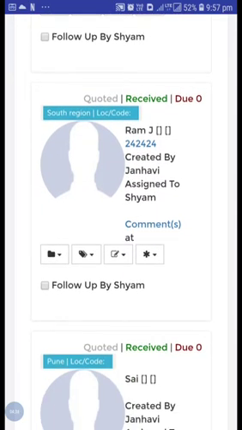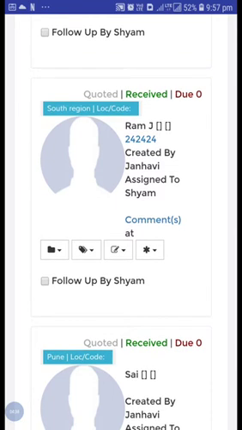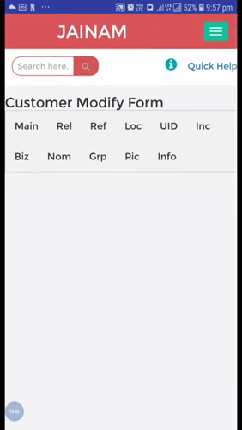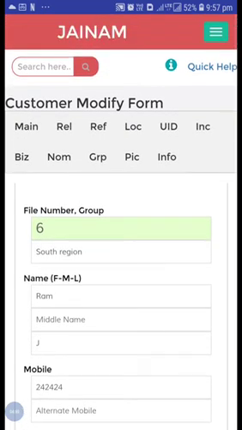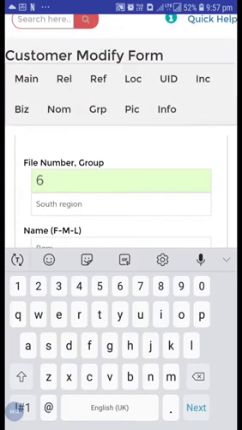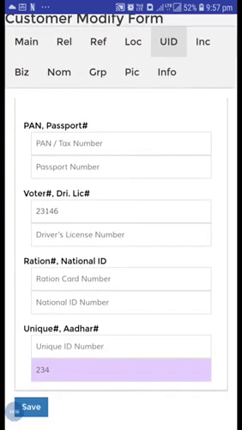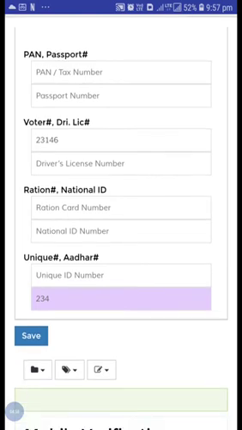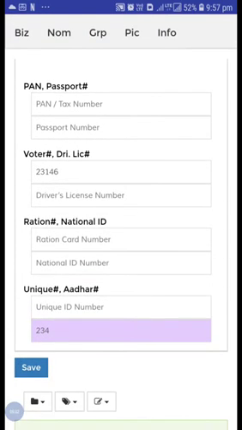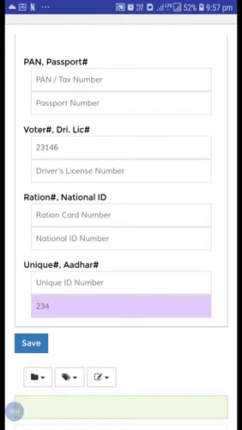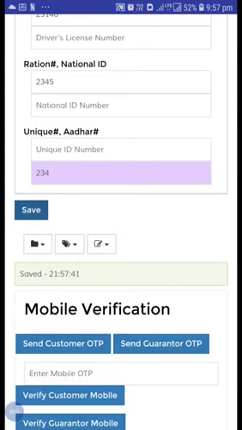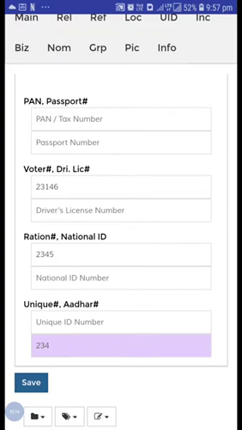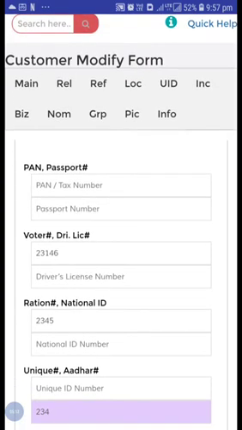Now let's take this customer Ramji and just click on this star, the edit customer. So here is the customer modify form. In the UID option, the passport details, voter ID details, Aadhaar card details, that staff can fill. So let's take this ration card number and just save this. This way we can add these numbers also, passport number, voter ID.